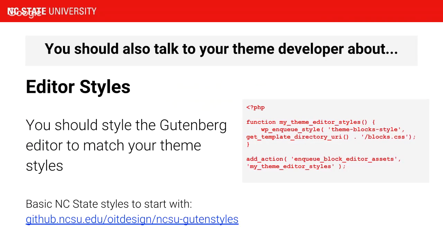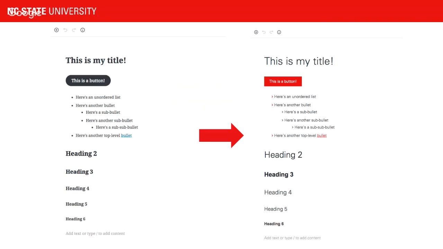And so you should style the Gutenberg editor to match your theme styles. Gutenberg by default, as you saw earlier, has sort of a serif font. It's going to make some decisions in terms of the colors for the links and stuff that it's going to show. But you may want to change that. So we've actually produced some basic NC State Guten styles, which changes the typeface in the editor to the brand typeface or font, adds some other stuff, and changes the color of the links to match the style. So here's an example of what that looks like.